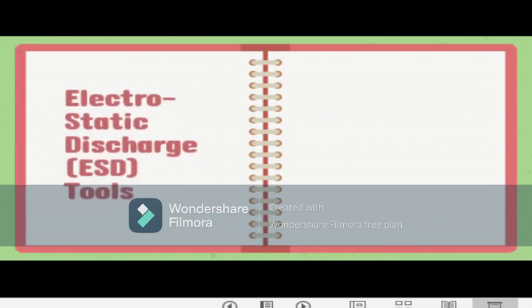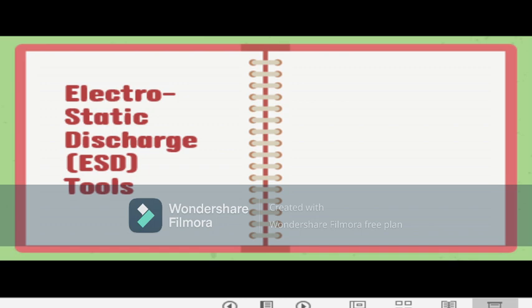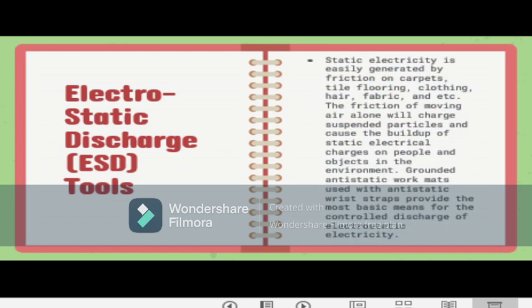Let us have first electrostatic discharge or ESD tools. Static electricity is easily generated by friction on contacts, tile flooring, clothing, hair, fabric, and etc. The friction of moving air alone will charge suspended particles and cause the buildup of a static electrical charge on the people and objects in the environment. Grounded anti-static work mats used with anti-static wrist straps provide the most basic means for the controlled discharge of electrostatic electricity.